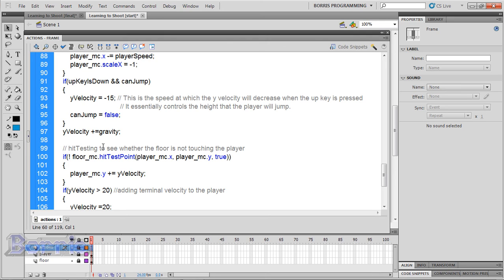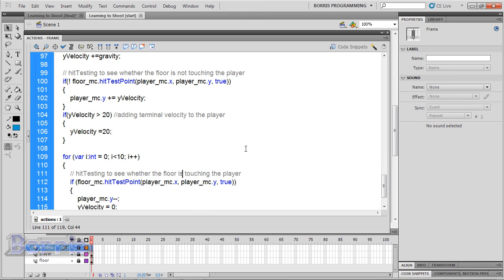Hit testing to see whether the floor is not touching the player. Adding terminal velocity to the player. Hit testing to see whether the floor is touching the player.